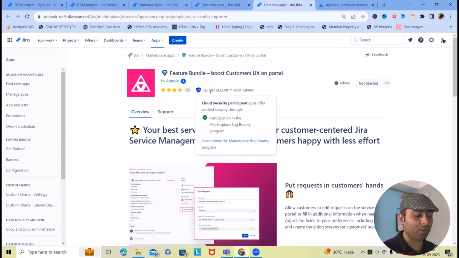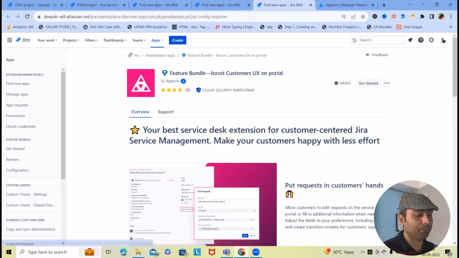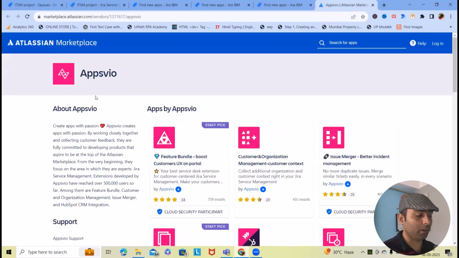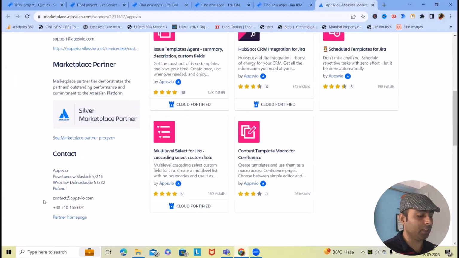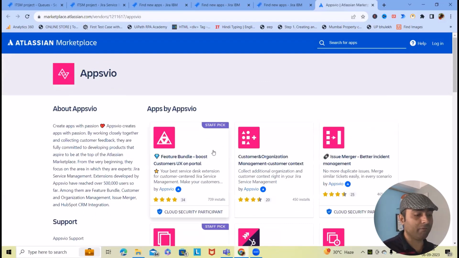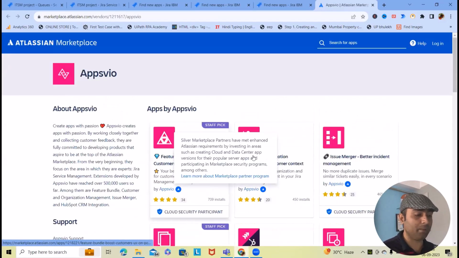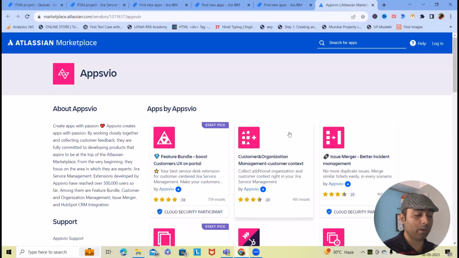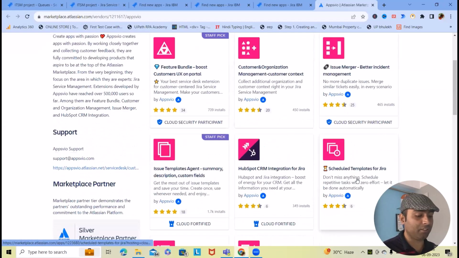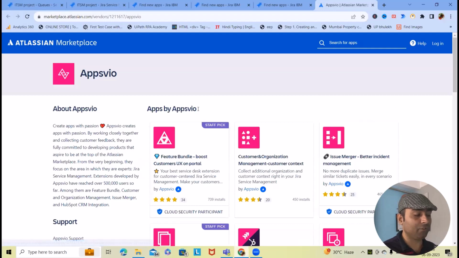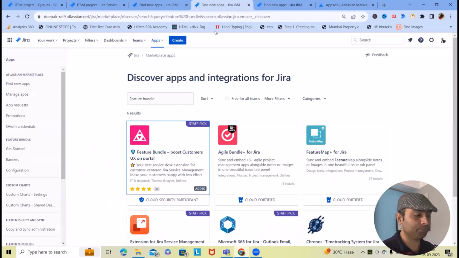And even as a part of security, you can see cloud security participants here. And this app is built by AppsView, where if you want to reach out to them, simply either email them or you can connect with them via their website. So these are the add-ons built by AppsView, where if you want to try any other apps, you can see them from their marketplace.